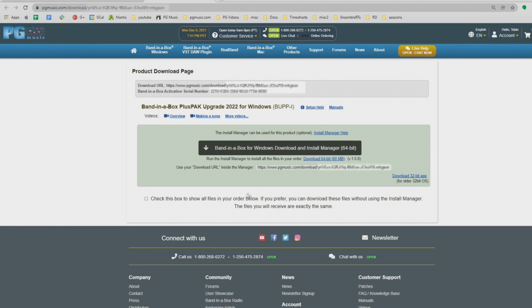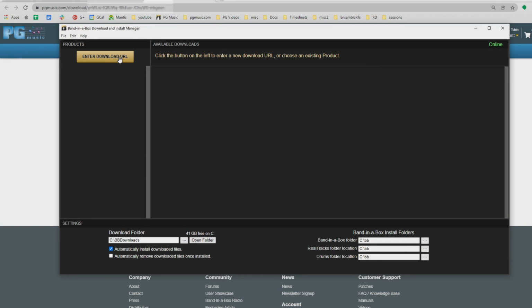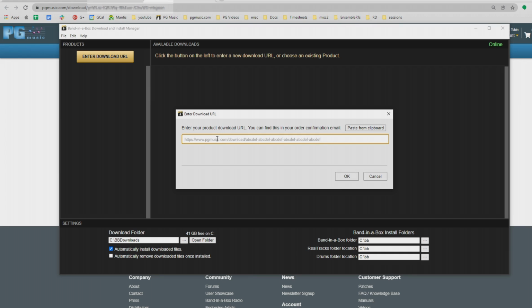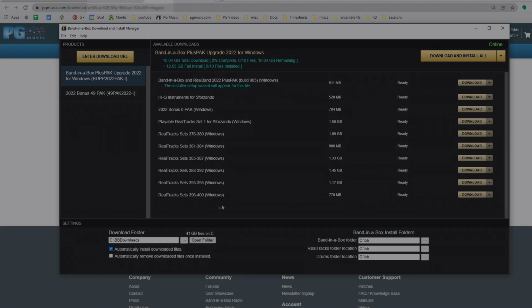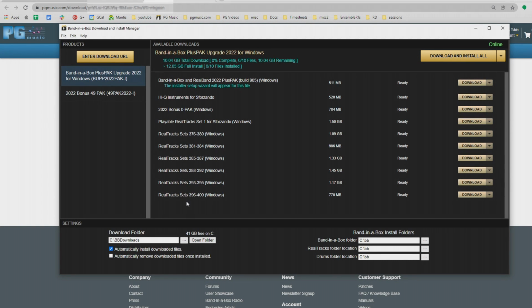But now I'm going to go back to here, and in this is a URL that I'm going to highlight and copy to the clipboard. Now I'm going to go back here and enter the download URL, and I will paste it from the clipboard. And again, it's blurred out here, but this is now the exact location that I just copied, and I'll hit OK. And here now are all the files that I'm going to be downloading and installing.